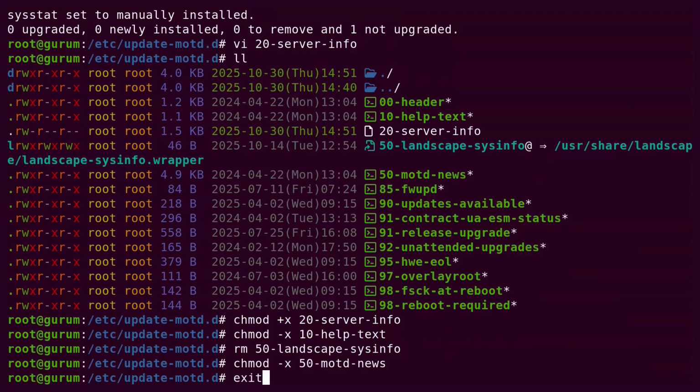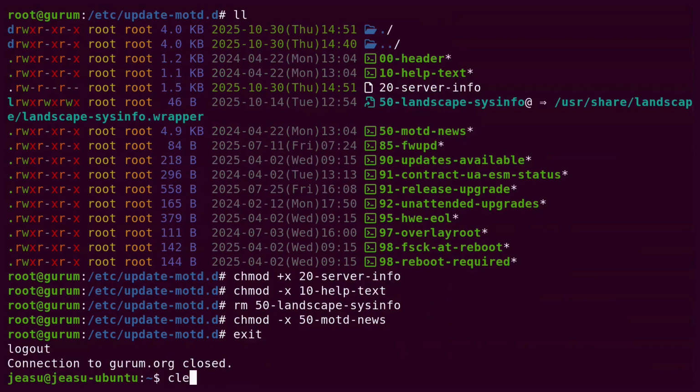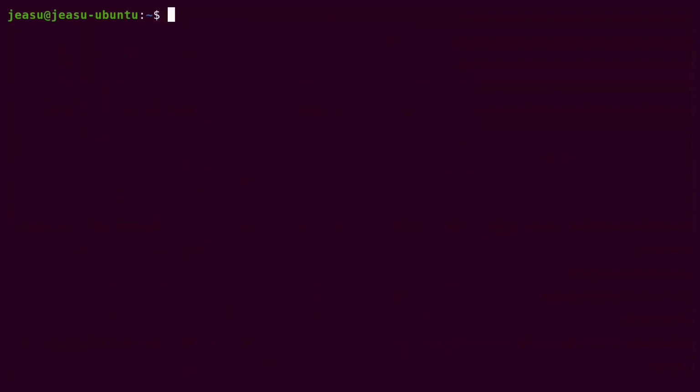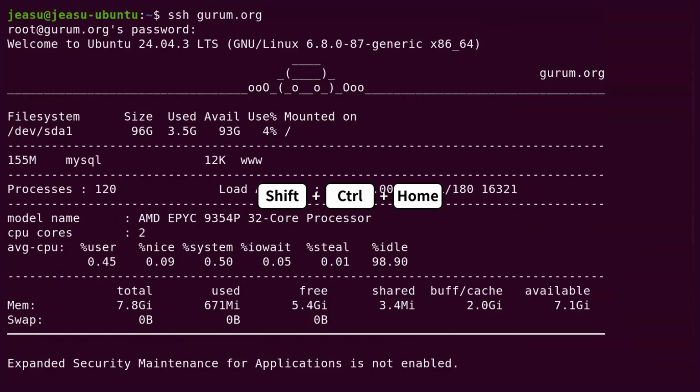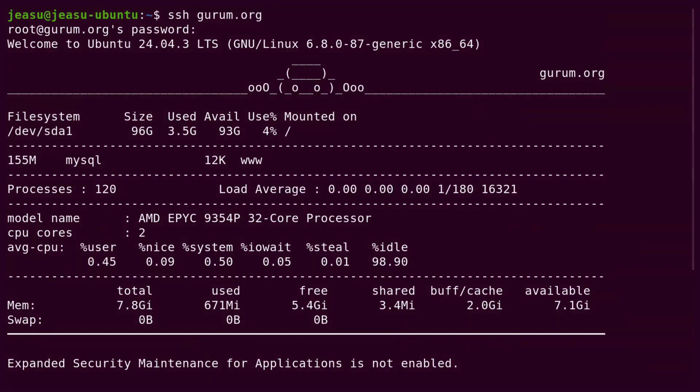I'll disconnect from the remote server. I'll reconnect to the remote server via SSH. The default prompt only displays the first word of a host name that contains a dot, but now the entire host name is displayed. The MOTD messages have also been updated to be more visual and readable.